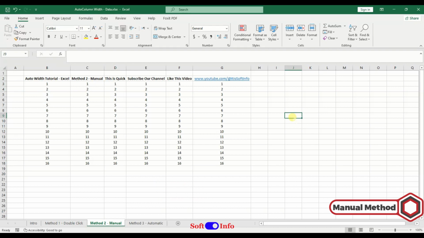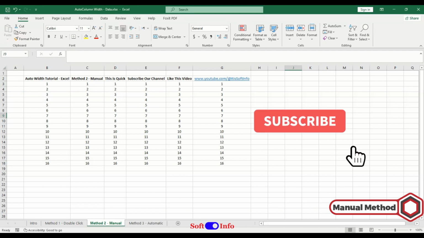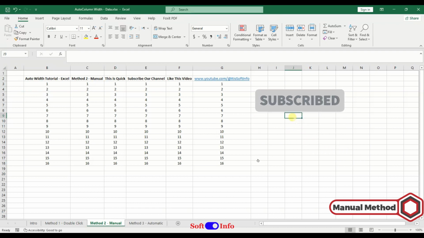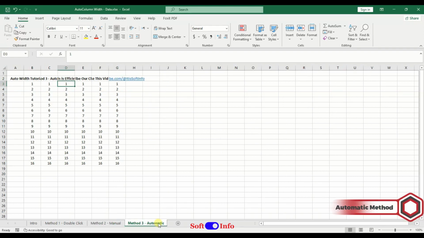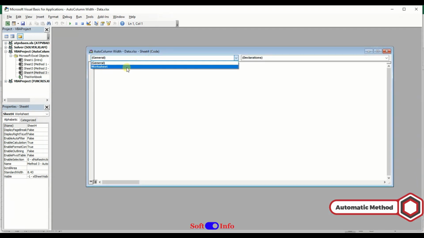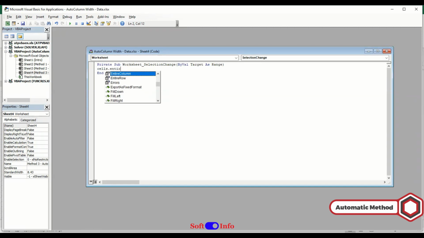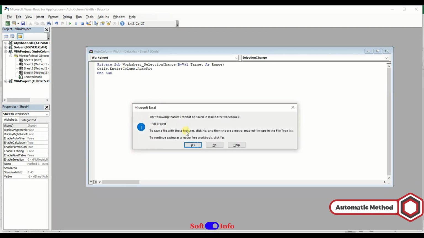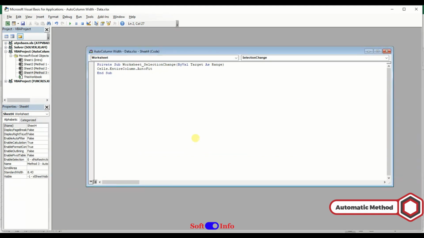However, with the automatic method, you just need to write a simple code once, and it will automatically adjust the column width every time. To do this, right-click on the worksheet and select View Code. Select Worksheet from the upper left corner. Write the code. You can also find the code in the video description. Save by Ctrl+S and close the window.